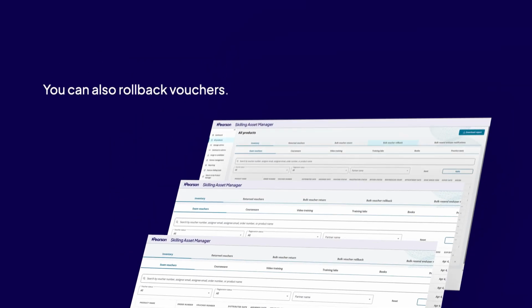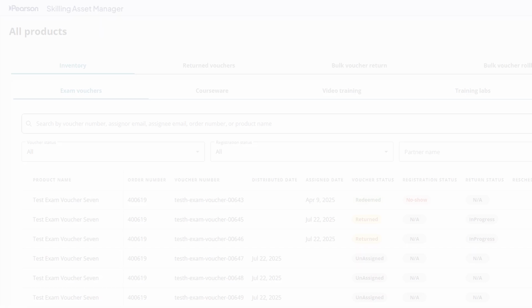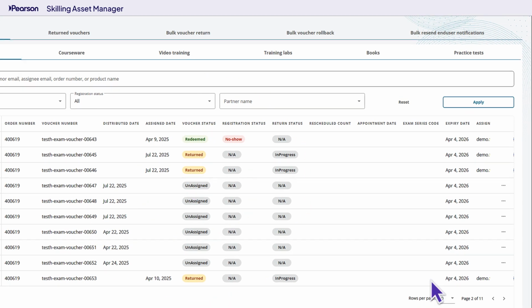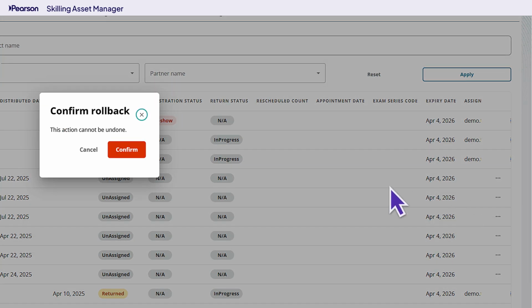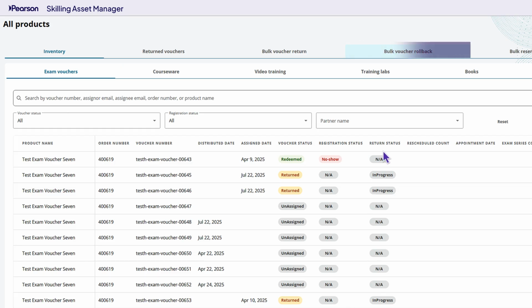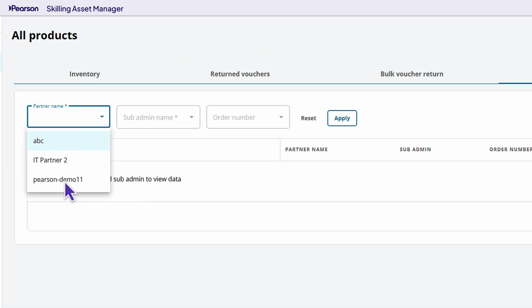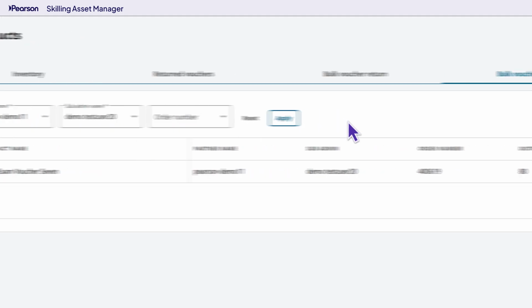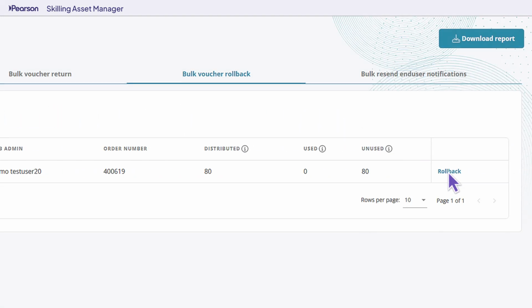You can also roll back any unassigned vouchers. Either select an individual voucher or do a bulk rollback. Just search by partner and sub-admin, as well as the order number, and roll back every applicable row.